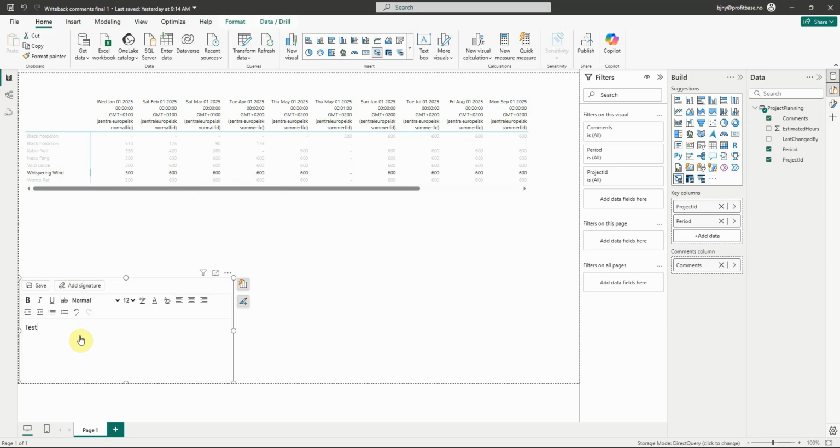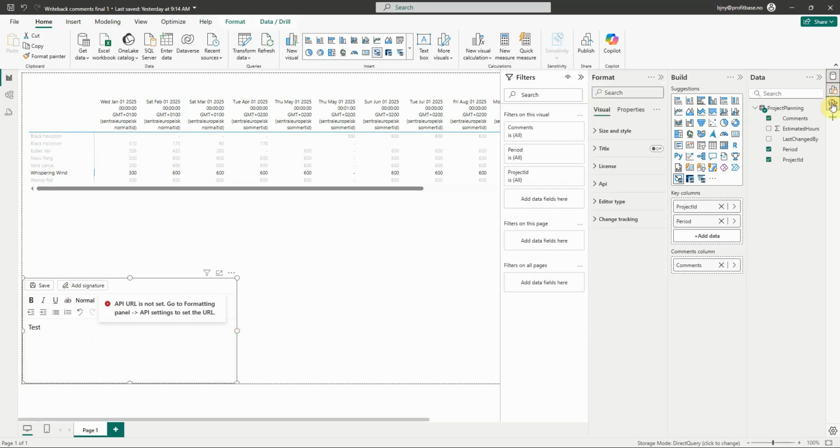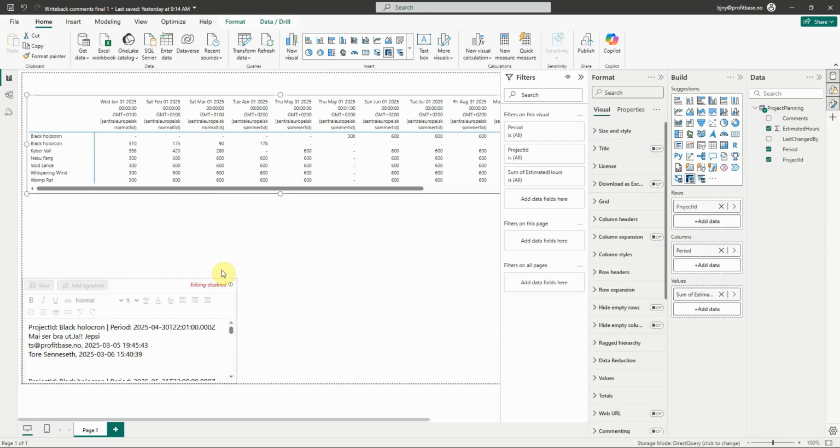If we try to add a comment now, we will get an API error message when clicking Save. This is because we have not defined an API URL in the Writeback Comments visual properties. Note that editing is disabled if the selection in the financial reporting matrix is not unique. We will now head over to Profitbase flow to set up a flow that enables us to save comments we add.